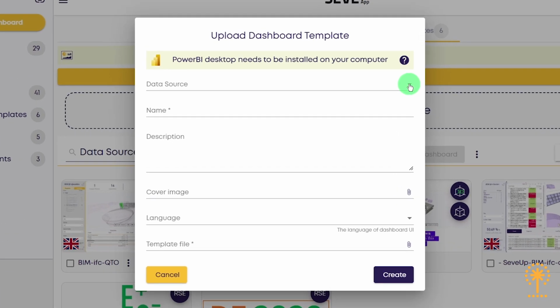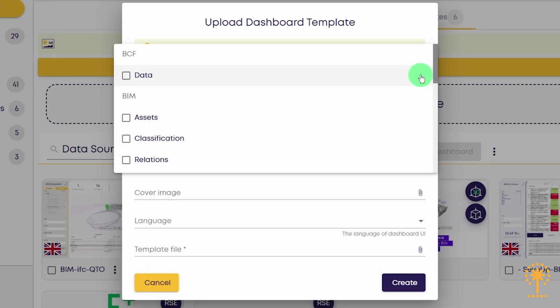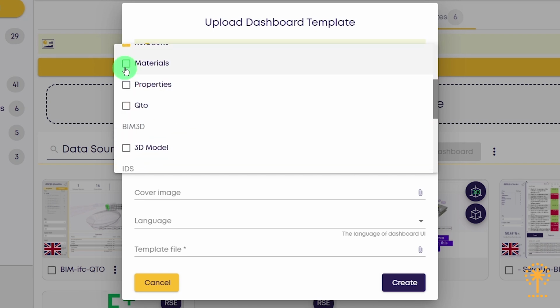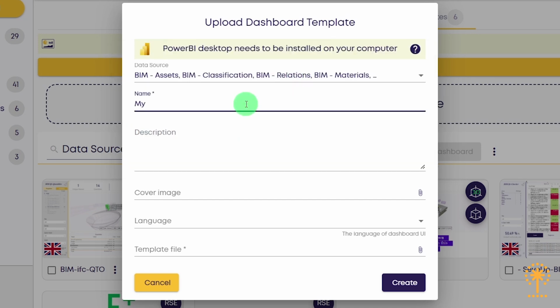So let's click on Data Source. Now scroll down the list and check off all of the groups of tables under BIM and BIM 3D options so that you get 3D models as well. Now add the name of your template and add a description. You can also choose the language or add a cover image if you like.